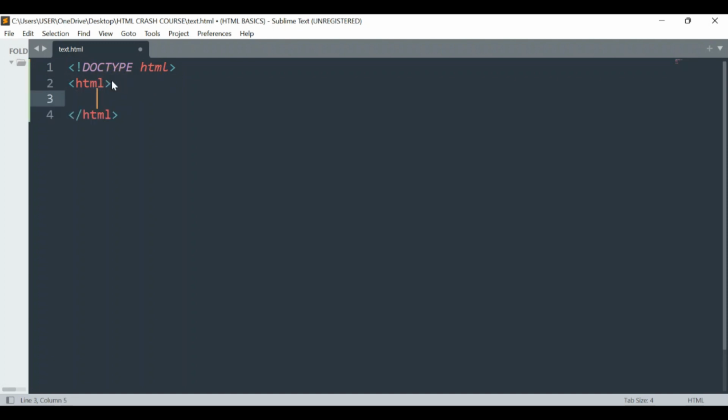So inside the html element, we have the head. So another thing you can do is to type in the name of the element and hit tab, and Sublime Text is going to put down the opening tag and the closing tag for you. So head, inside the head we have title, and I'm going to put the title to be HTML crash course. Then below the head tag we have the body tag.